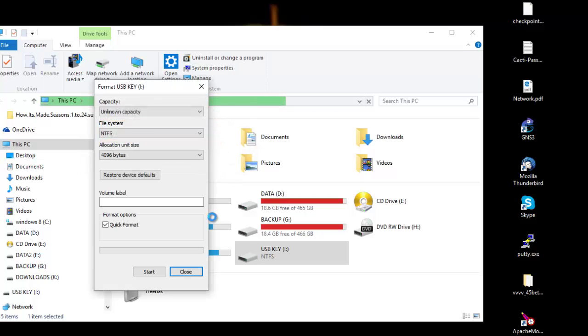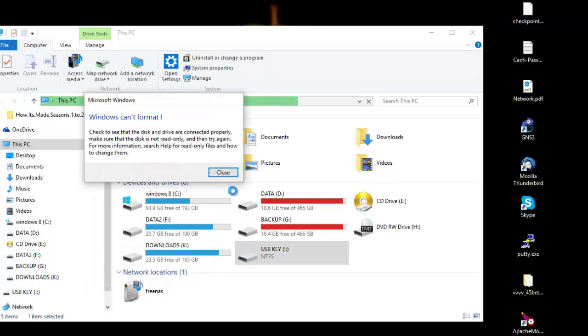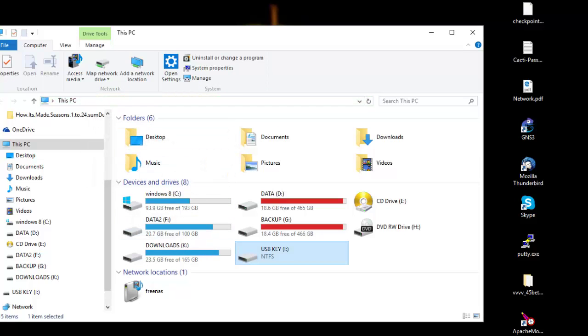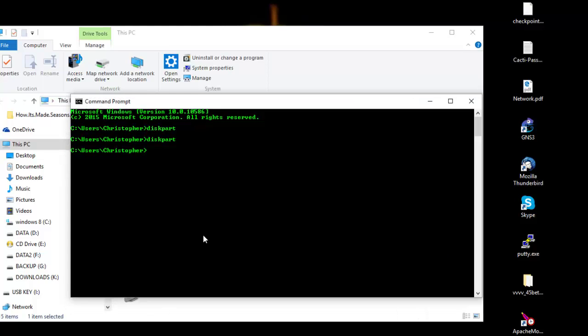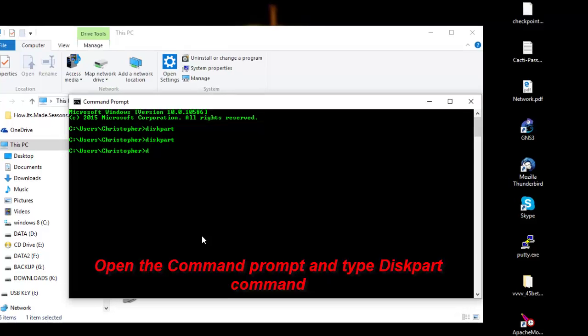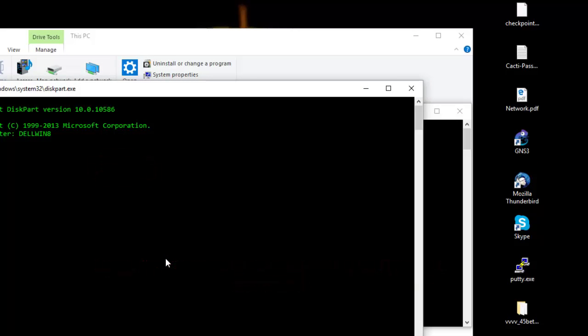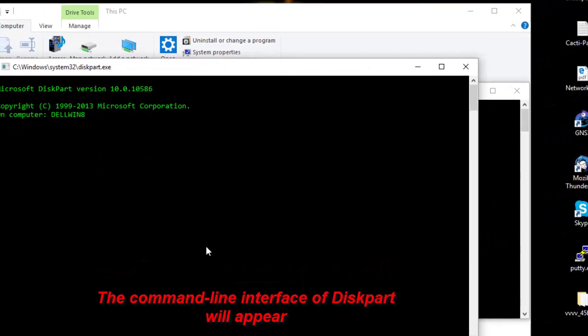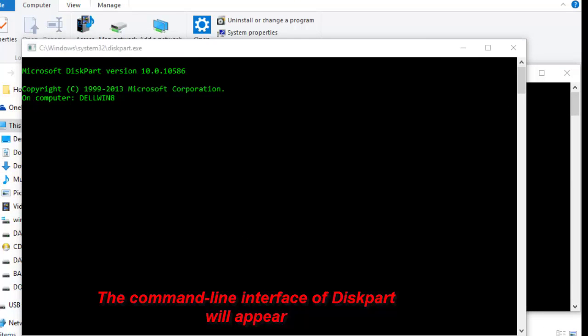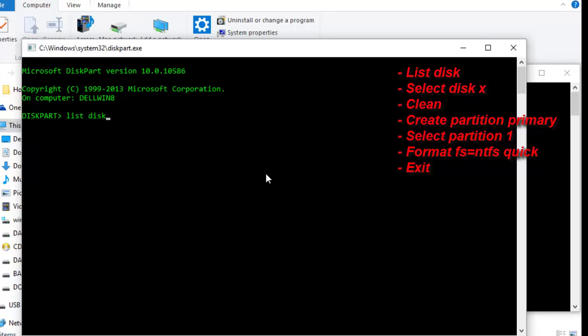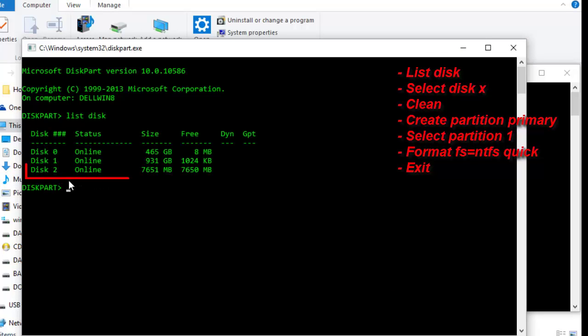So in order to resolve this problem, all we have to do is to open our command prompt, as you can see here, and we just type Diskpart. After that, a new window will appear. After that, we have to type the list disk command in order to identify our USB key. As you can see, disk number 2 is actually our USB key.